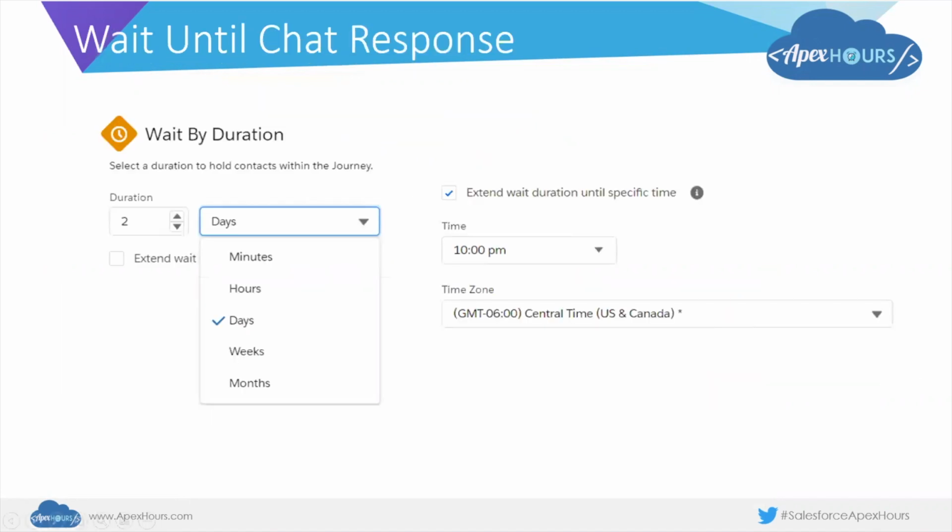Wait until chat response is used to hold contacts until they respond to an outbound message. And you can also set the maximum wait time, so the journey need not wait forever until the contact responds. It can have a maximum time period set here. So it will wait until this maximum duration, and then it will progress to the next step.